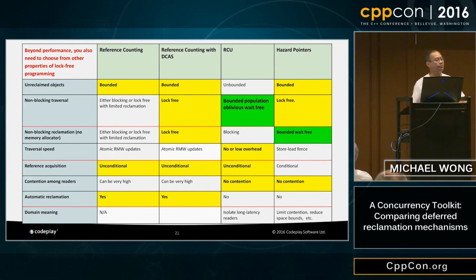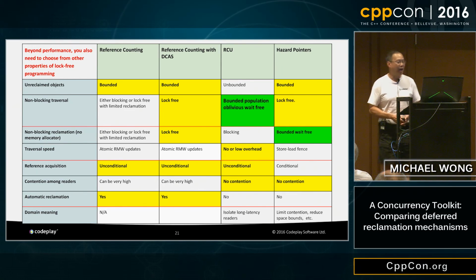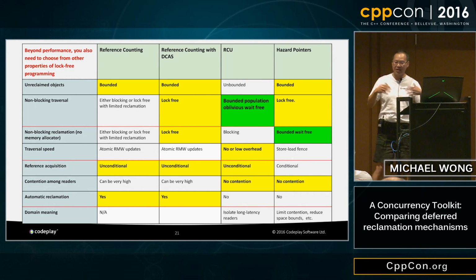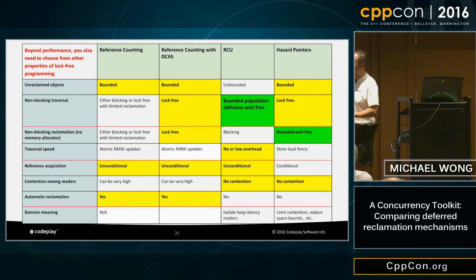And on the flip side of the coin, you see that automatic reclamation is better with reference counting with DECAS, because it's all automatic, whereas you have to manually ask to reclaim objects in RCU and hazard pointers. So you can see that all these are essentially different sides of the same coin. There's one last part there that isn't really a big performance consideration, the domain. There are different meanings for domains for RCU and hazard pointers. They don't apply in the reference counting case.